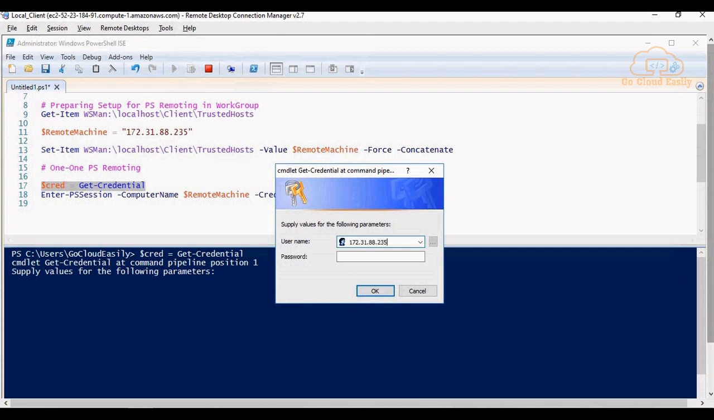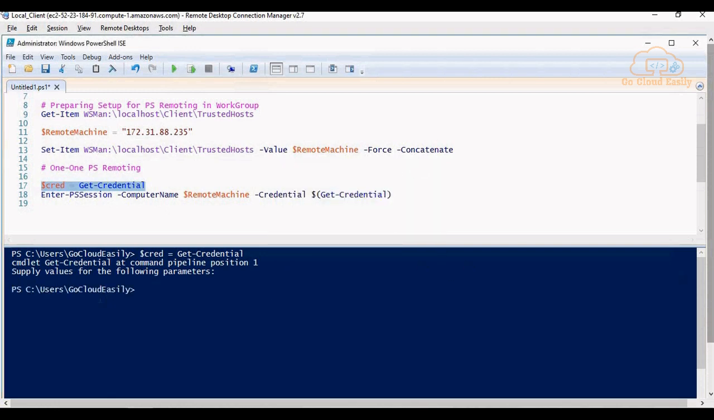In case we are working in a workgroup, we have to supply the domain name as the IP or name of our remote machine. All right. So my ID is admin and the password is this. And if I run this command, my credentials have been stored in this variable. All right. So if I have to check the contents of this variable, I can check it like this.